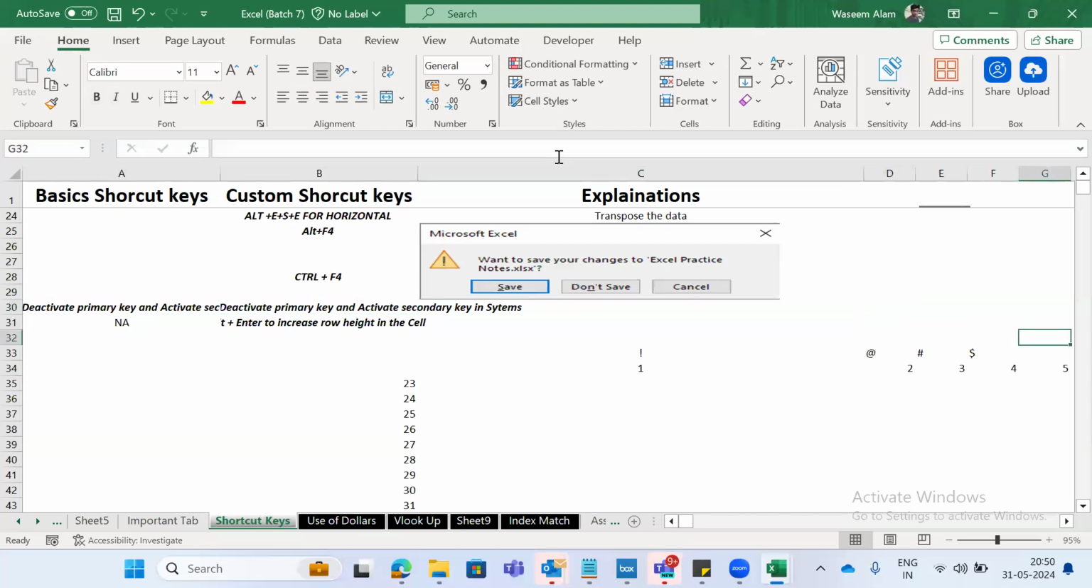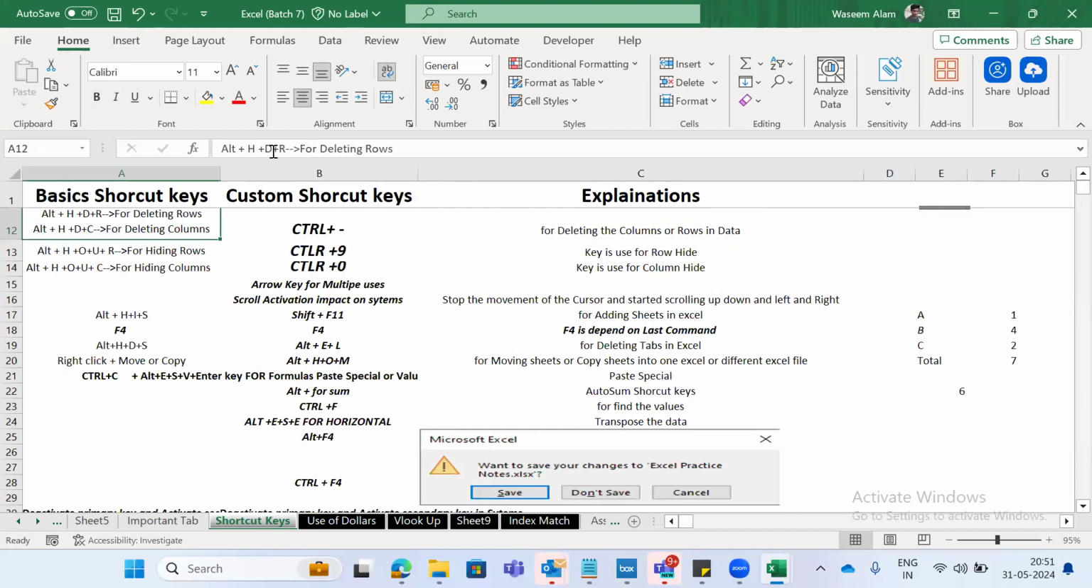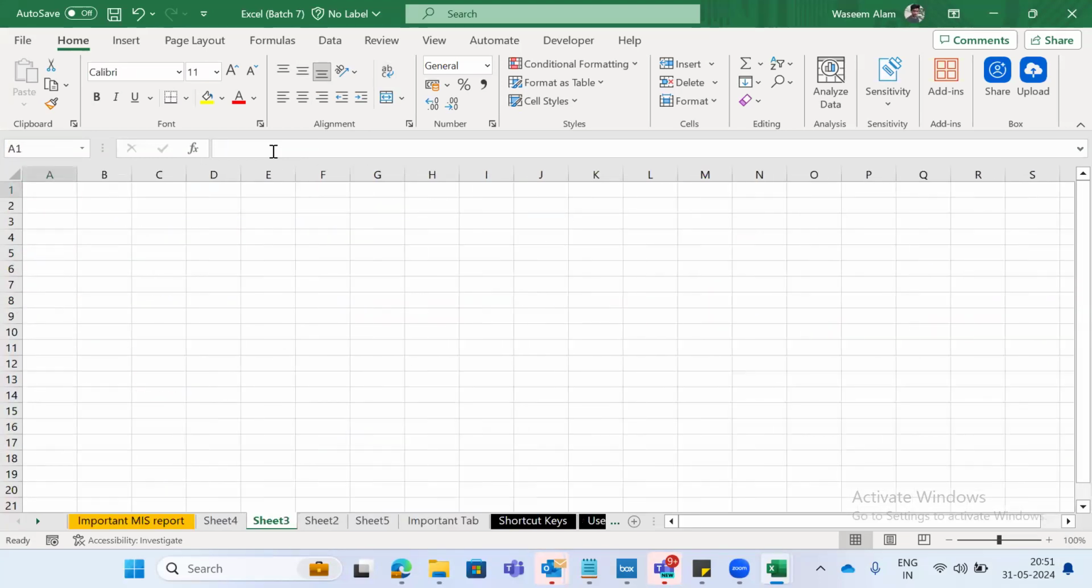Similarly, if I'm typing my name right now, this is simple. But if I type shift W, now W is caps and the others are small. This is the way you can type. If I hold the shift button and type, the other letters are in uppercase. Understood, guys? Now the stage of shortcut keys is completed. Now let's move to the formulas. Okay, we have completed shortcut keys.